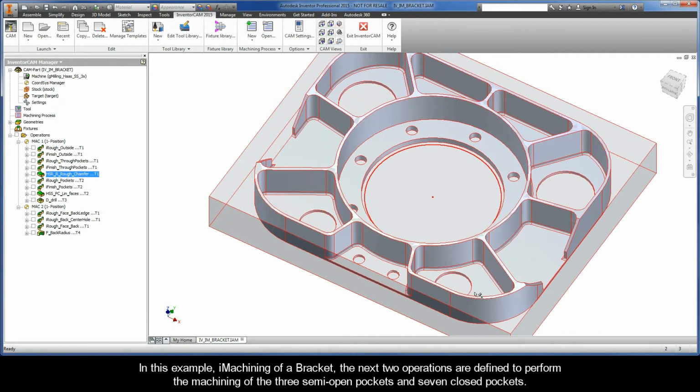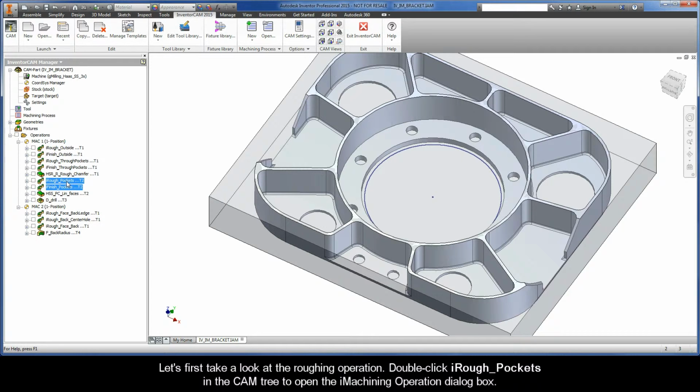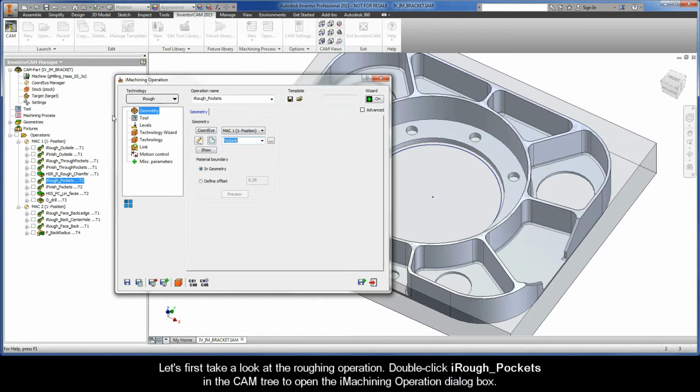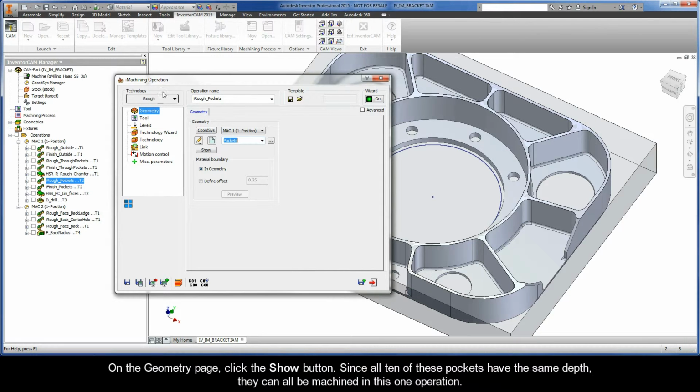In this example, iMachining of a bracket, the next two operations are defined to perform the machining of the 3 semi-open pockets and 7 closed pockets. Let's first take a look at the roughing operation. Double-click iRough Pockets in the CAM tree to open the iMachining operation dialog box.